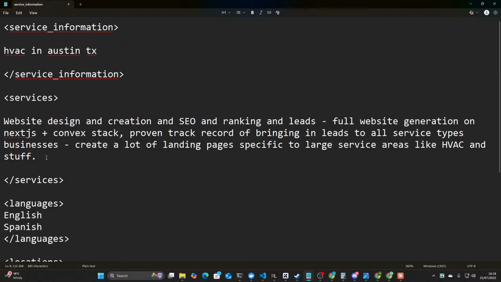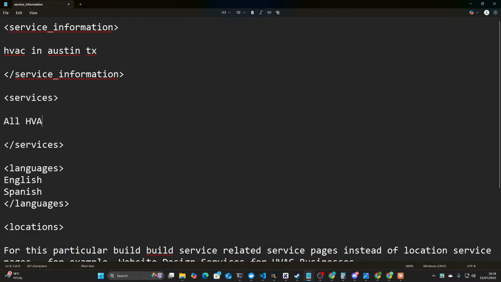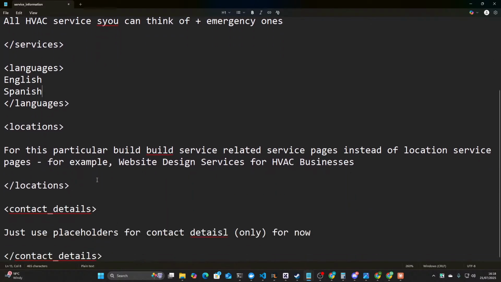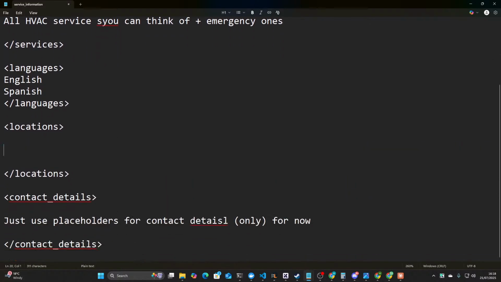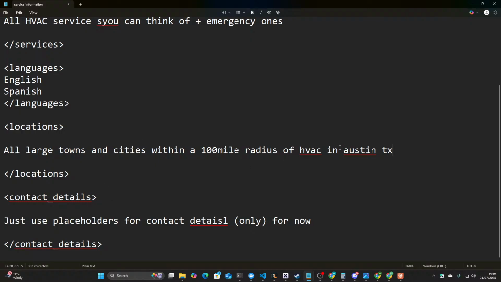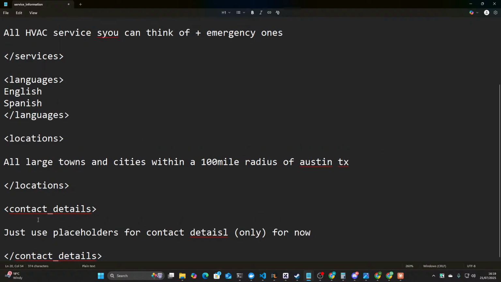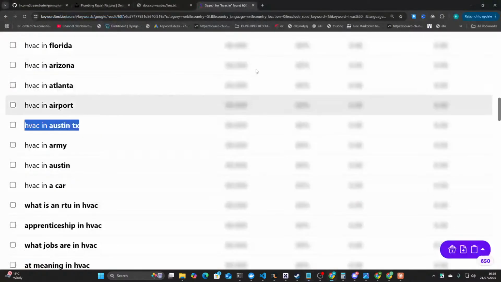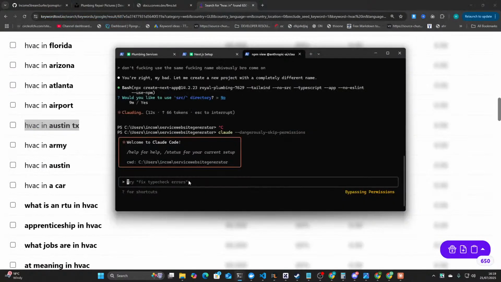Services: all HVAC services you can think of, plus emergency ones. English and Spanish is fine. Locations: all large towns and cities within a 100-mile radius of Austin, Texas. Contact details, just use placeholders, that's fine. Okay. Let's keep this going, keep the train going.